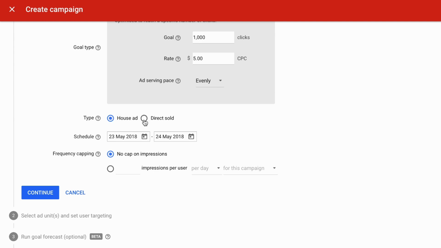There is another option saying direct sold. Direct sold is the kind of campaign where you are selling this ad space in your mobile app to a person that you know, or a person that you have physically met, who wants to publish an ad with the help of the ad space that is present in your mobile app, and you have met him outside of AdMob. Then you can just choose this option saying direct sold, and you can just customize the schedule and various other things here.